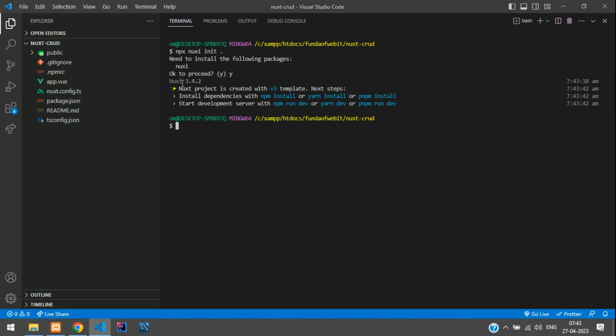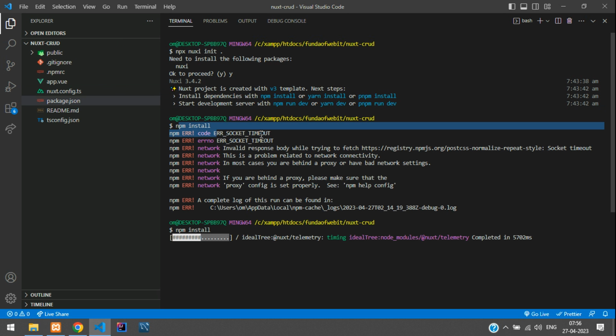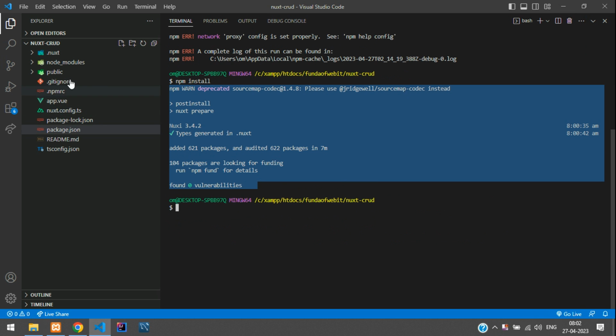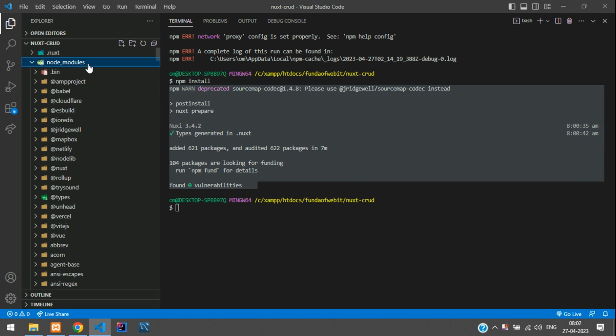Here you see our Nuxt application has been created, and it says to install the dependencies with npm install. So let's run npm install and hit enter. It starts the installation of the required packages. Here you see that it timed out, so I have to run npm install again. This came because of a network issue, so let me retry npm install. Now our npm install was successful, and here you find the node modules folder. All done.